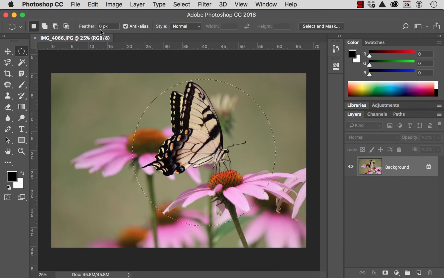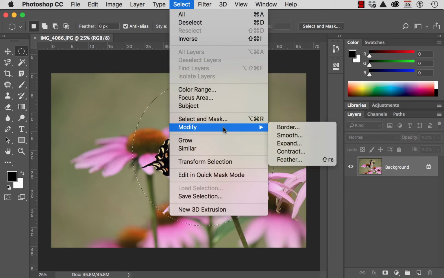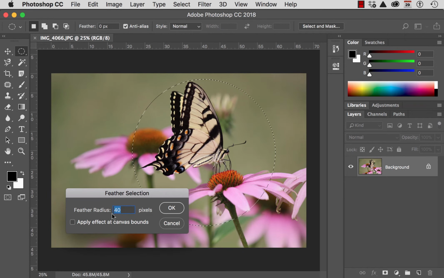Now if I didn't put a feather in initially, not a problem. I can go under the select menu here at the top and I can go to modify, and here I have feather. Same exact thing, exactly the same. So if you think prior to creating your selection, do it in the options bar. If you think, oh, afterwards I need to put a feather in, do it through the select menu, modify, and feather. So here I can put my radius. And we'll just experiment. We'll stick with this 40 that I had entered in here.